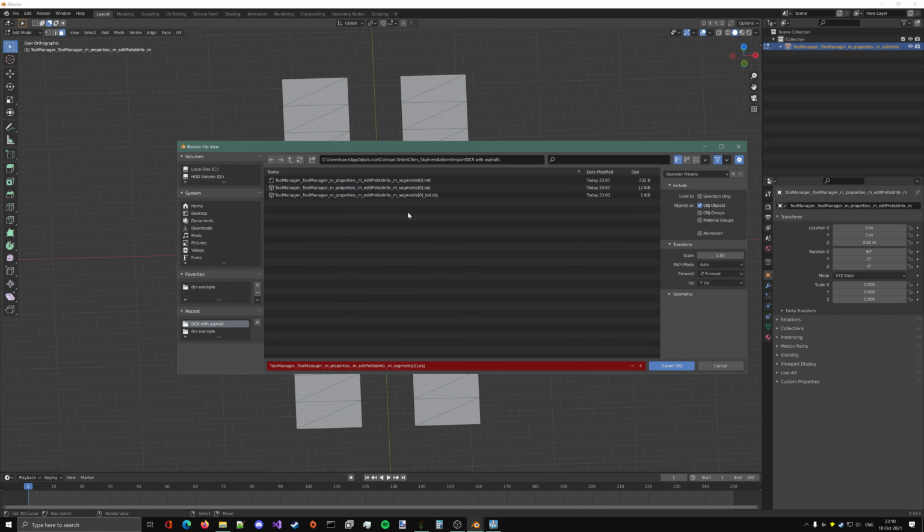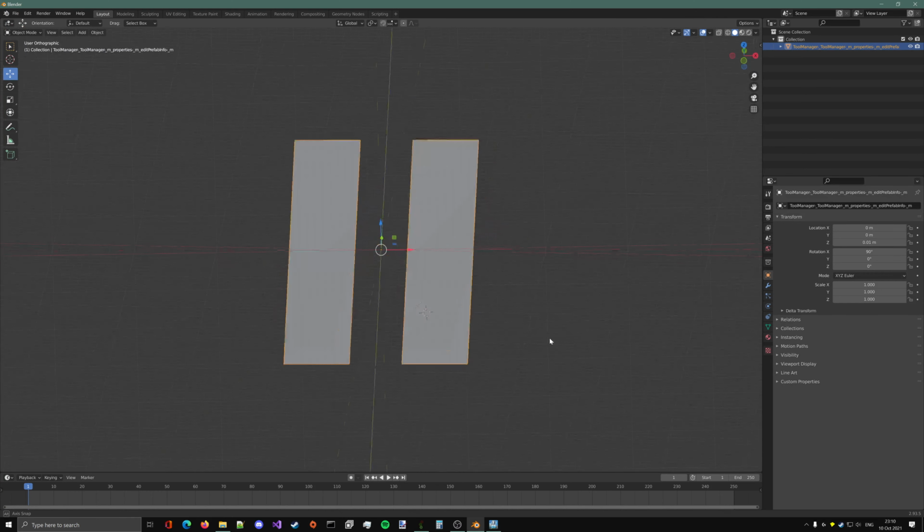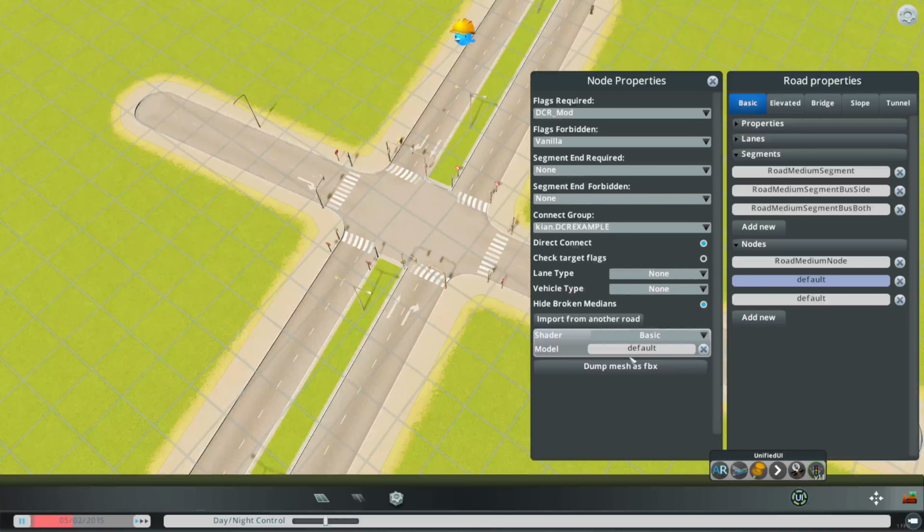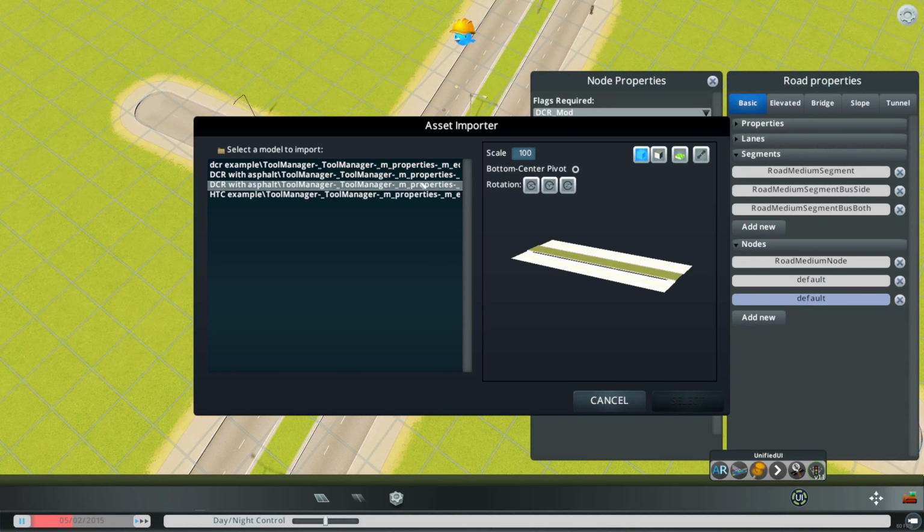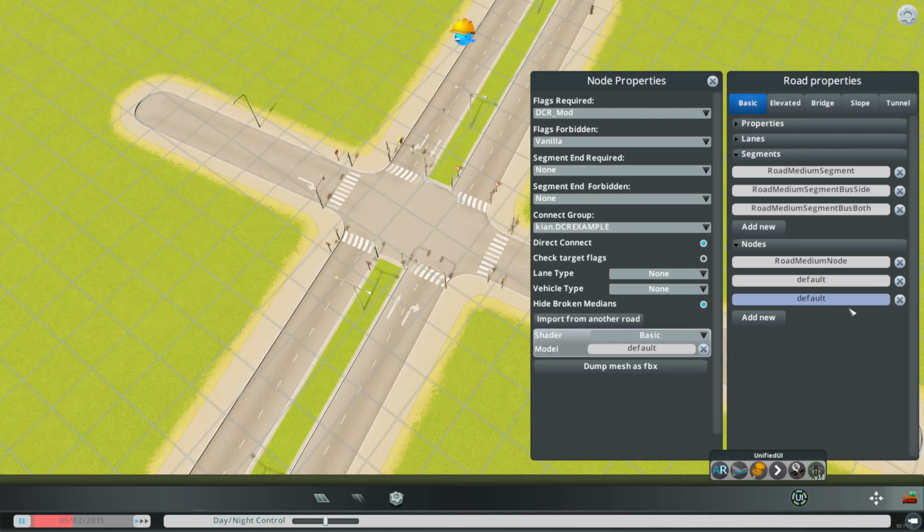Now let's export it. Export as wavefront, OBJ, export OBJ, that's it. All right, let's load it in Cities: Skylines. So this is only the road now. So we will show this median one, which shows the median mesh if the median is unbroken. If additionally it's a high priority road, we will also connect the asphalt.